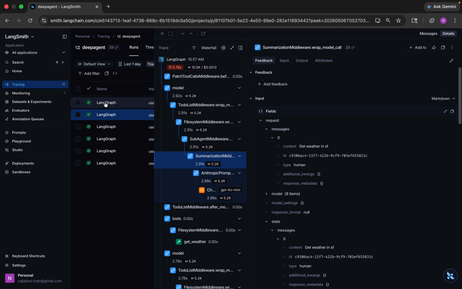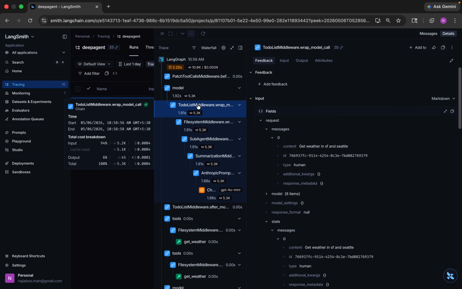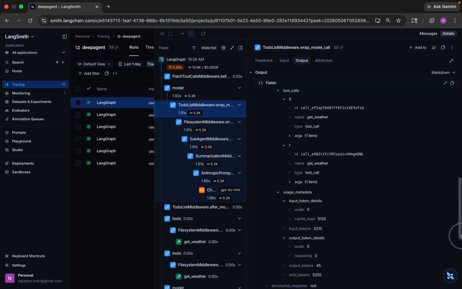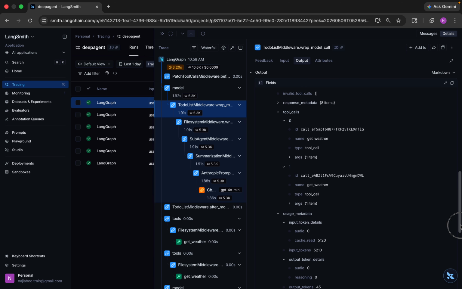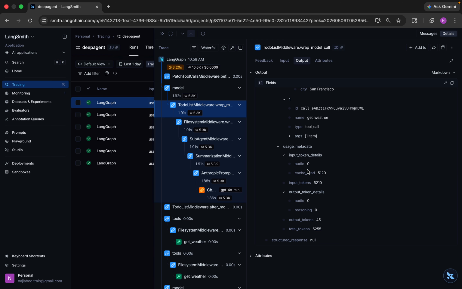Let's go and check our LangSmith. Here also we can see the to-do middleware. Going back down, here we can see the two tool calls. One is the get weather tool, and we can see its argument is San Francisco. If you scroll down a little bit, we can see its details. And this is the get weather tool for Seattle. So the to-do list identified two actions: one is to call the get weather tool with San Francisco and another tool call with Seattle.